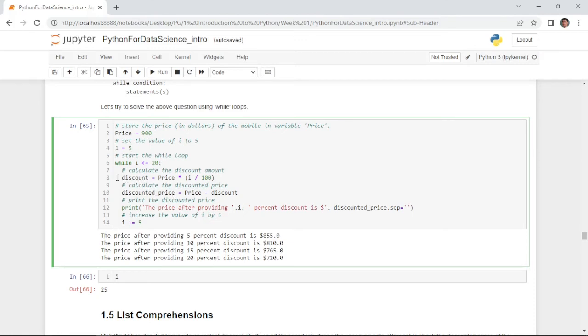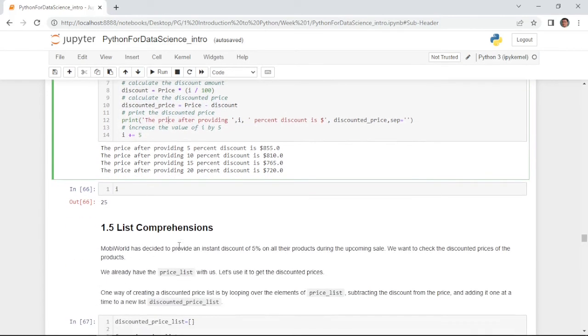So again we are getting the discount value and the final price, right? And at the end of this print statement, we are saying to increase i by 5, that is nothing but i equals i plus 5. So each time i will get increased and the condition will be checked. Once the condition becomes false, it will come out of the loop and print all the values. That means the program ends here and returns all those values.